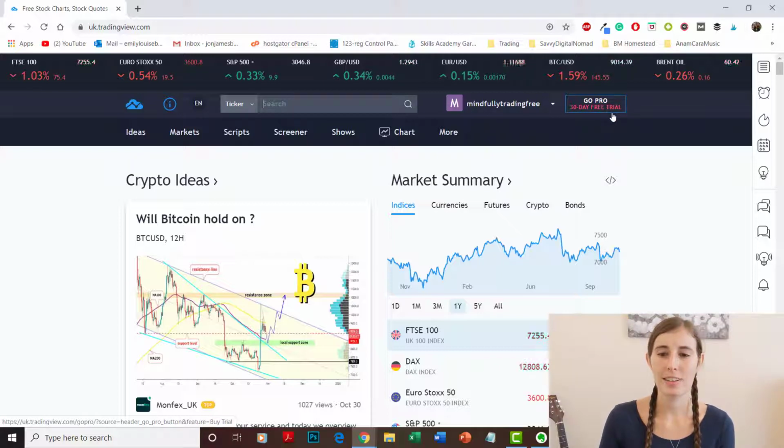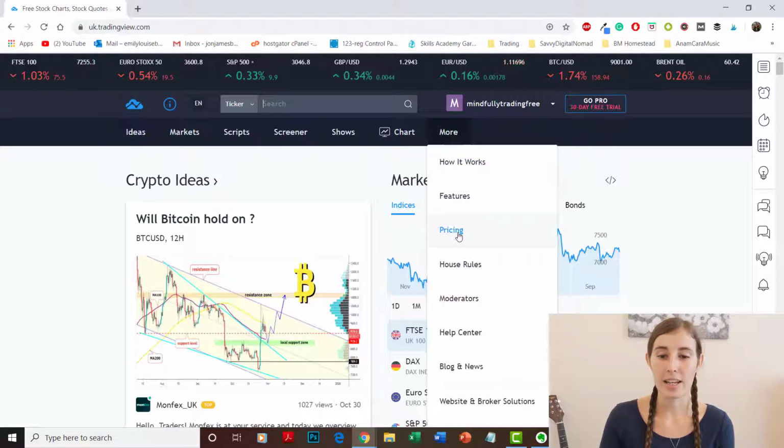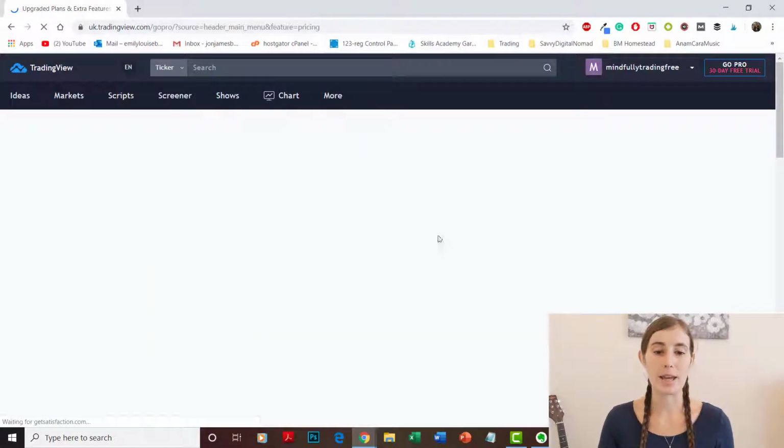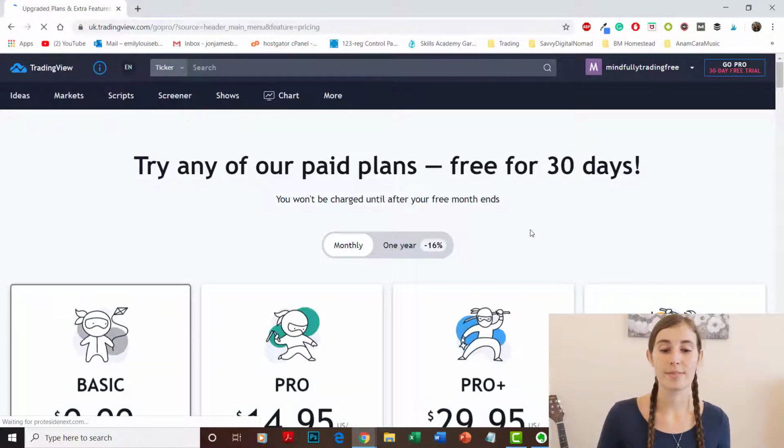Now, looking back, I think that is what I did. I think I had the free package for just a couple of weeks, and then I tried this trial, and then once I went with the trial, I couldn't go back because it was so worth it. But to have a look at the different packages, if you go under More and go on to Pricing, it should load up a page that gives a few different options for you.